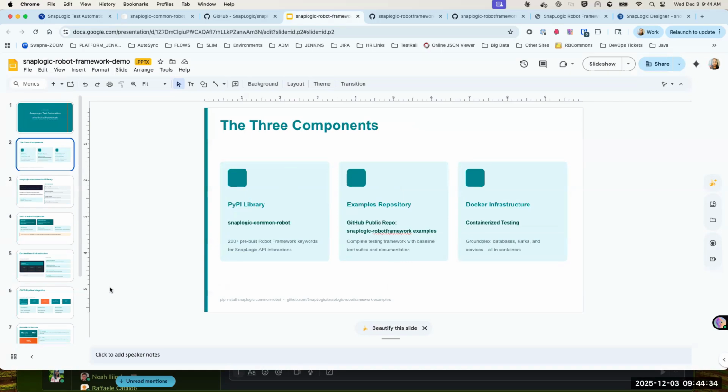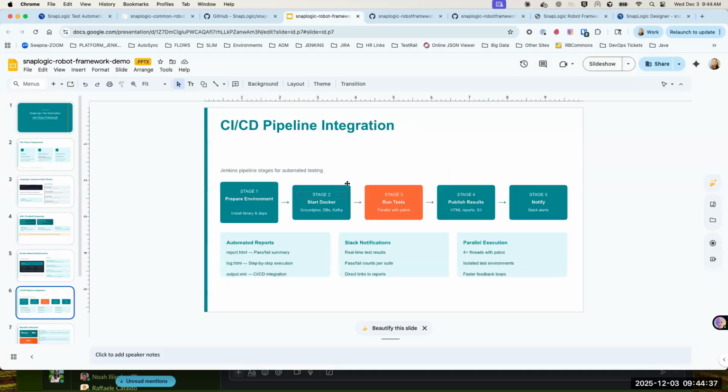Next, coming to the CI/CD pipeline integrations. I'll go through the various stages of how we can implement this CI/CD integration. As part of stage one, because of the SnapLogic Common Robot library, we will install all libraries and dependencies. And then Docker is used to start all the services. Then we start running our tests. There is a capability to run all the tests in parallel as needed with a functionality called Pabot.